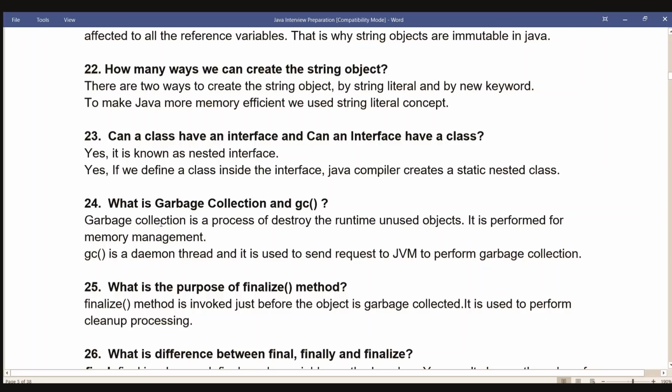24. What is garbage collection and GC? Garbage collection is a process of destroying the runtime unused objects. It is performed for memory management. GC is a daemon thread, and it is used to send requests to the JVM to perform garbage collection. 25. What is the purpose of the finalize method? The finalize method is invoked just before the object is garbage collected. It is used to perform cleanup processing.